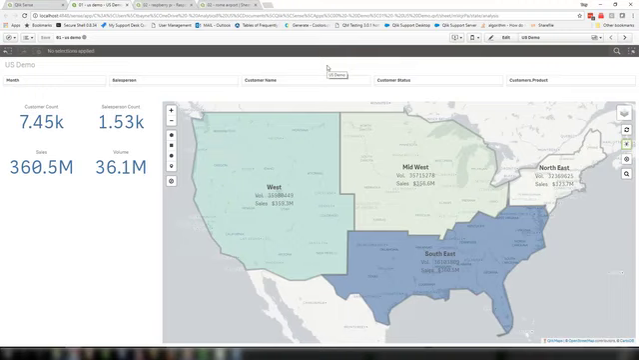Right now, you should be seeing a map of the US. So please let me know if your screen is lagging behind.